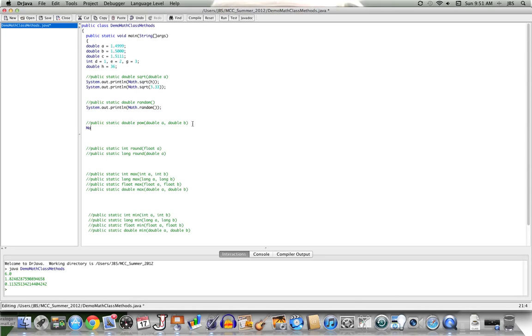And so then we look at pow. And pow is a method that will return back the first double passed to it raised to the power of the second. So we'll pass it B and then C. So it will raise B to the C. Now, we can print that out.